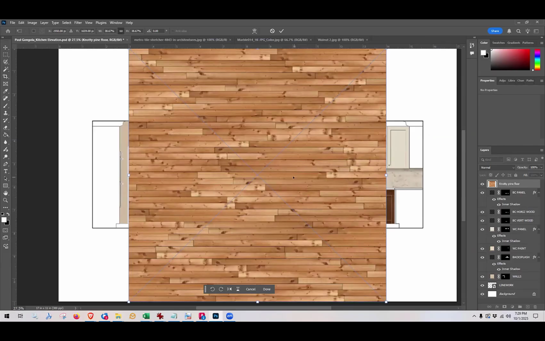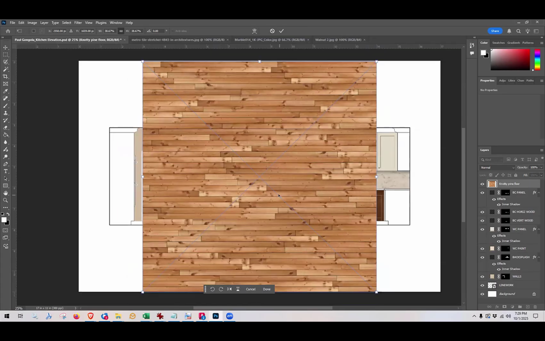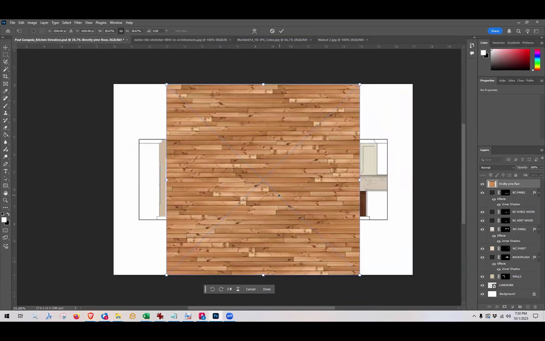I'm going to zoom out. I'm just holding my Alt key and rolling my mouse wheel to zoom out here. And I'm going to start distorting this. So I'm in the transform tool, and I know that because I've got that blue X running in here. If I get out of the transform tool, I've just got my knotty pine in my rendering. And by the way, it has brought it in on its own layer here, knotty pine floor.